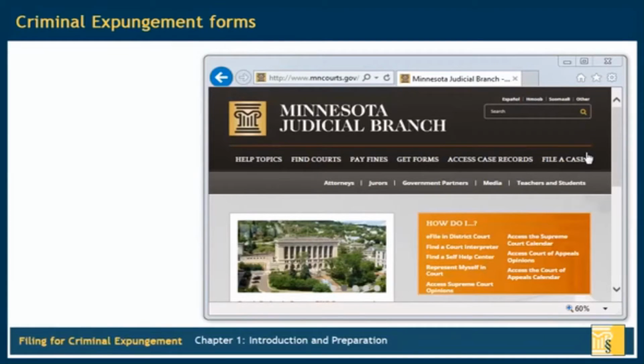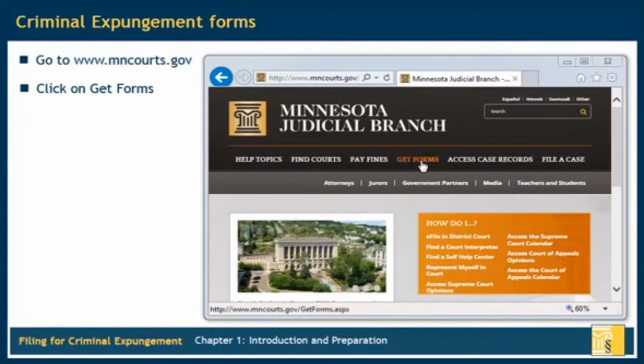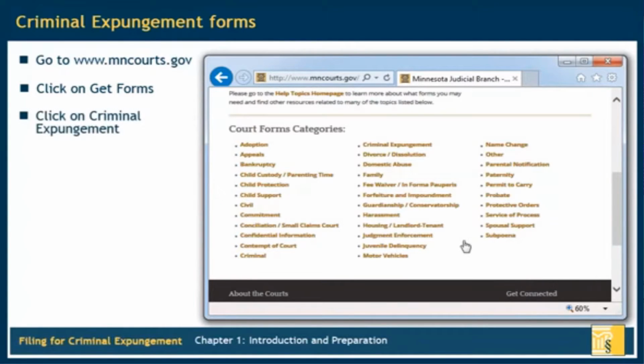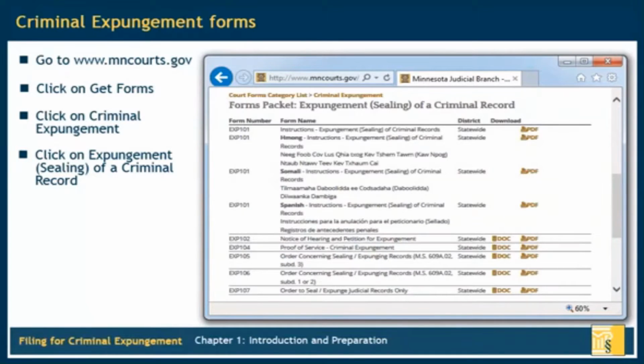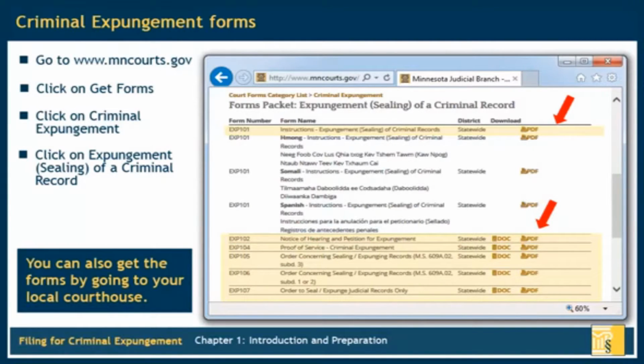First, let's get the criminal expungement forms. These forms are available on the Minnesota Judicial Branch website. Go to www.mncourts.gov and click on Get Forms at the top of the screen. Select Criminal Expungement from the list of forms categories, and then click on the packet for expungement sealing of a criminal record. You will need all of these forms listed in the packet. You may wish to review the instructions here. You can also get the forms by going to your local courthouse.